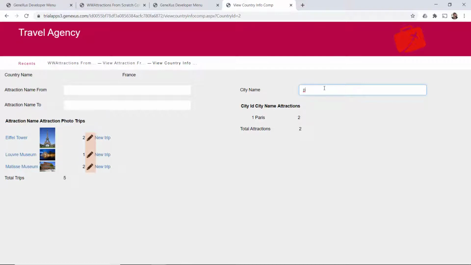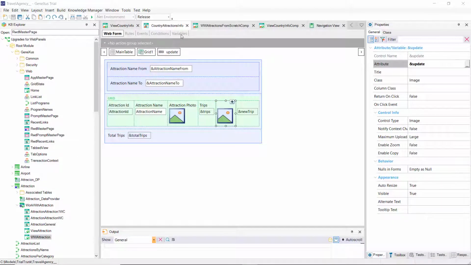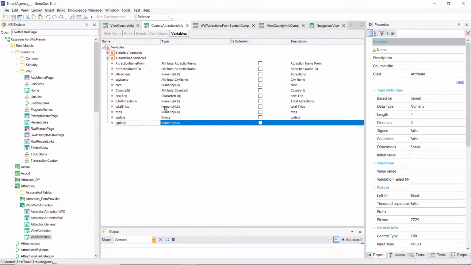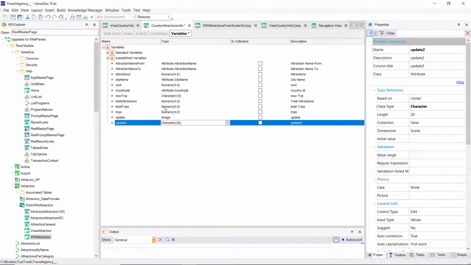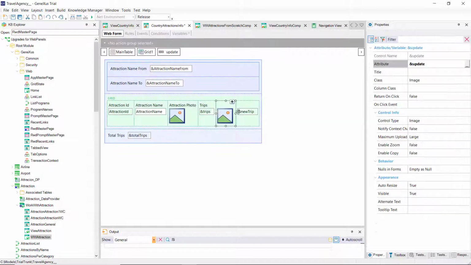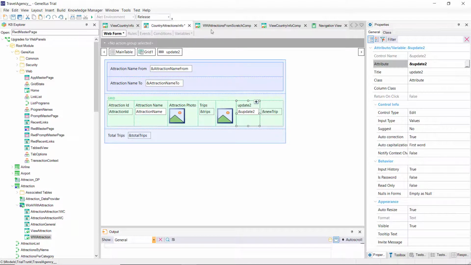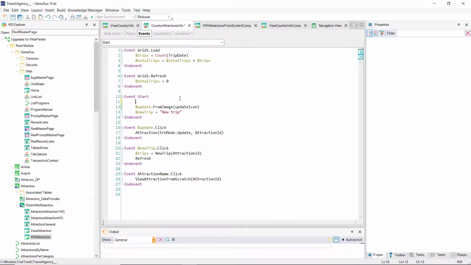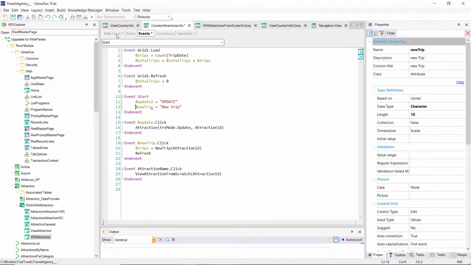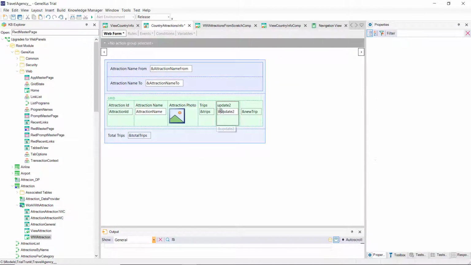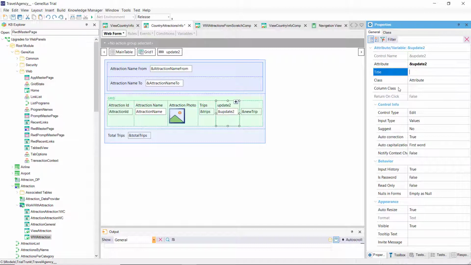Now, let's change the image to perform the update, and place the text update instead. To do so, in the component web panel, we create a variable of character 20 type. We insert it in the grid. In the start event, we assign it the update value, which is what we want the user to see. We remove the assignment of an image to the variable we had, because we're going to remove it from the grid. And now, let's take the title off the new variable and make it read-only.